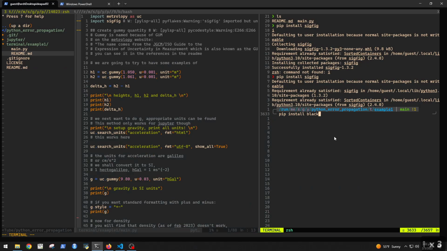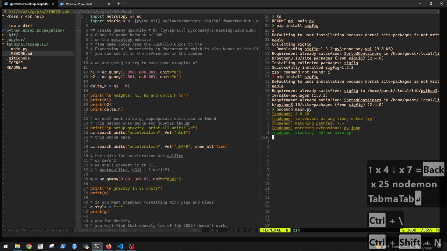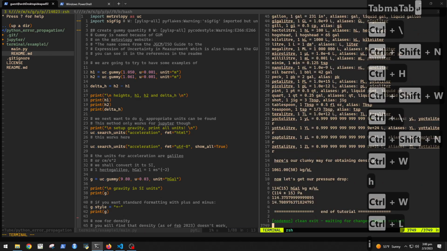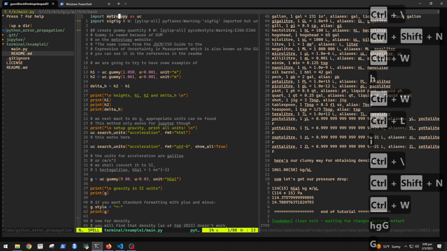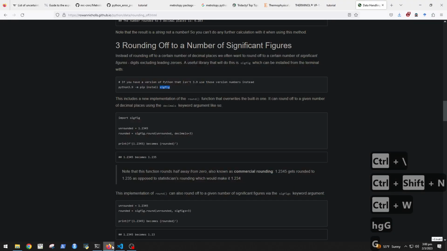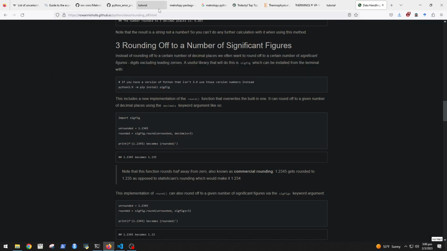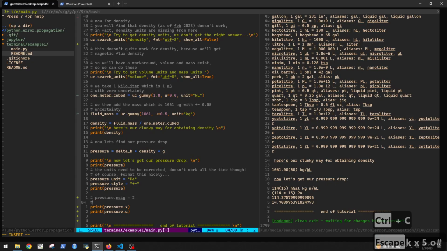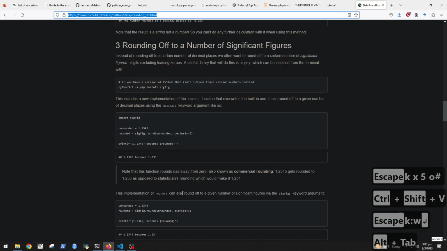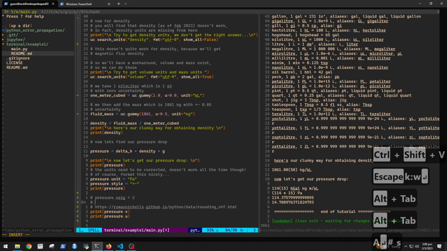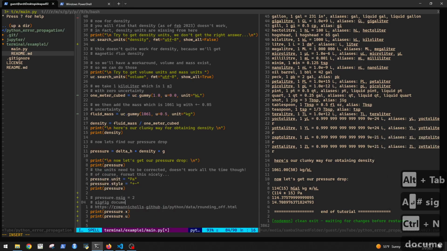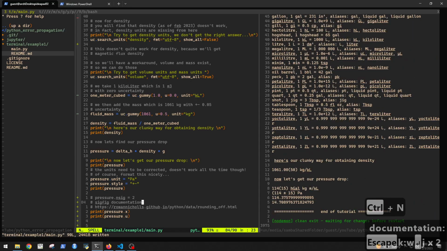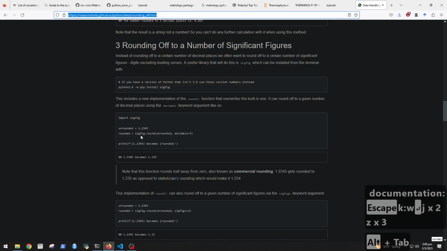So let's run nodemon main.py. Then we'll look at the sigfig documentation here. There's a GitHub IO page, which I can copy and paste just to give some credit as to where I found the information from. So we'll just round it off manually. What is it? sigfig.round.